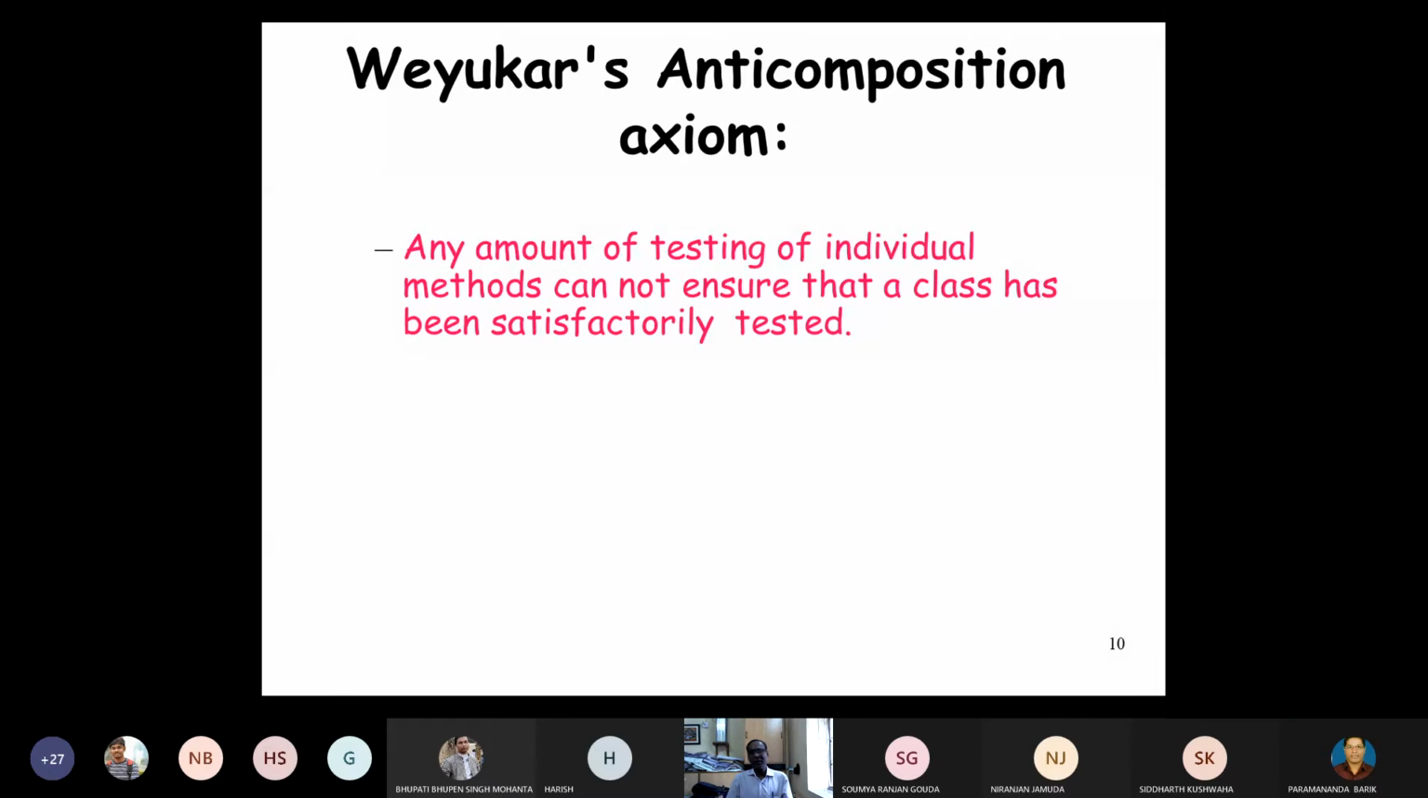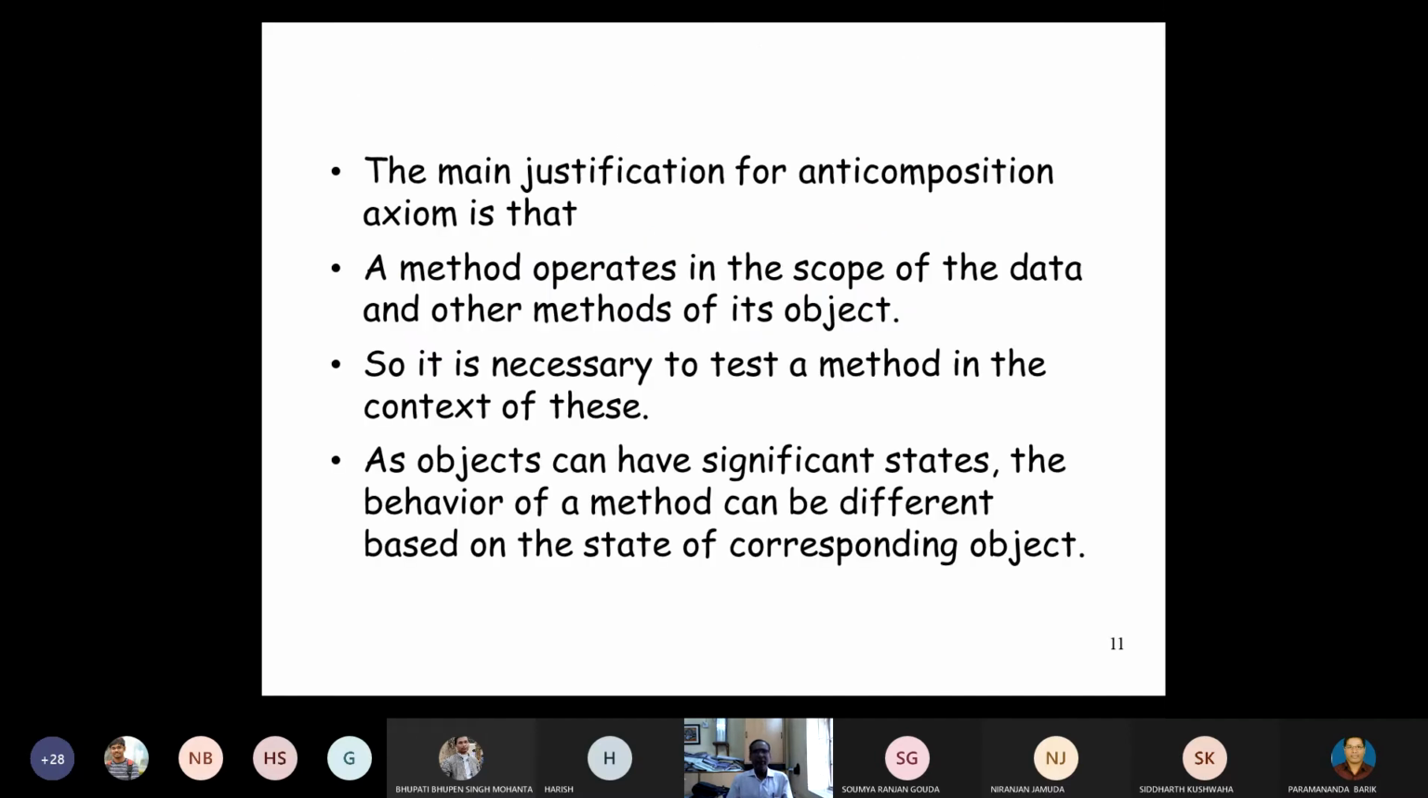And you know what a class or an object is. It is an encapsulation of the methods and the data. So if you just test the methods, it's not sufficient. We cannot guarantee that the class has been satisfactorily tested. That's what Weyuker's anti-composition axiom says: any amount of testing of individual methods cannot give a guarantee that a class has been satisfactorily tested.